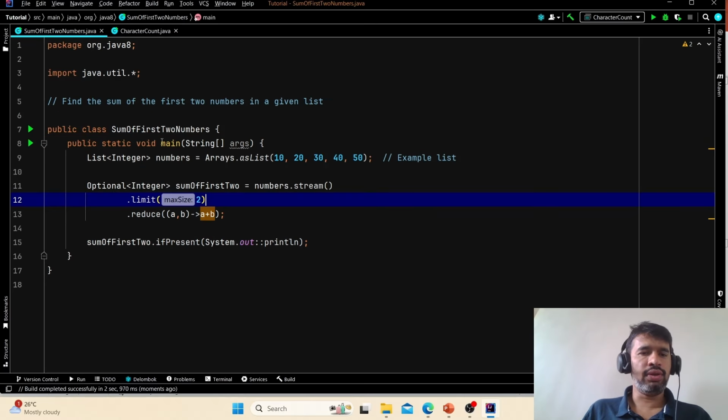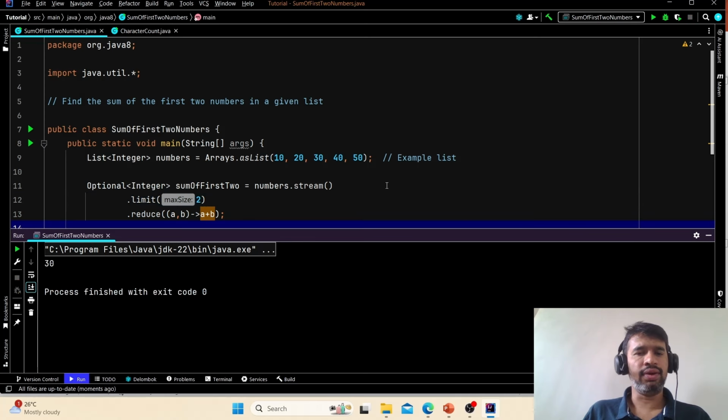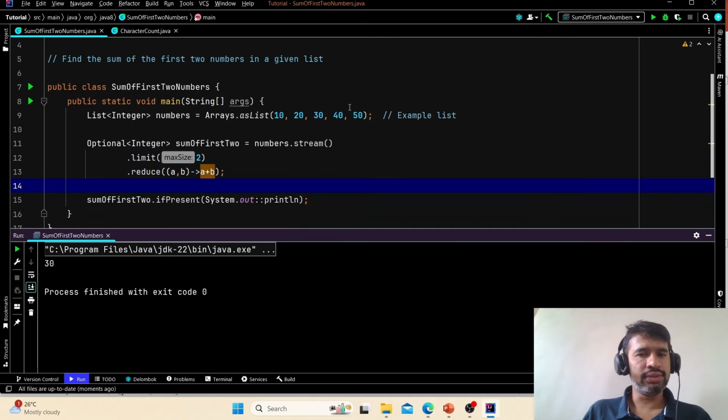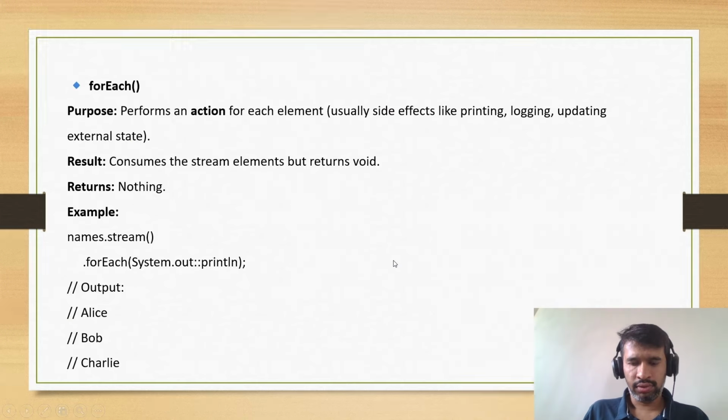Let's say we want to use reduce. Here you can see we are using reduce, pretty straightforward. What we are doing is we are taking these numbers, we are limiting to two. We'll take only the first two numbers and we are performing a reduce operation. So let's say you want to sum all, then you can just comment this out and when you run it, you will get the sum for all the numbers. So that's it. Reduce is to reduce a stream into a single value using some accumulation operation. I hope you got it.